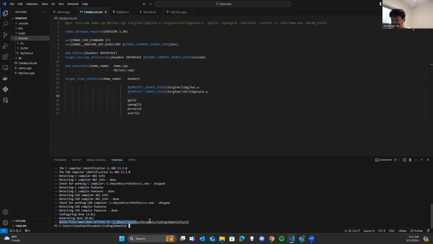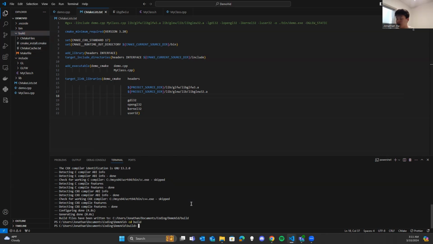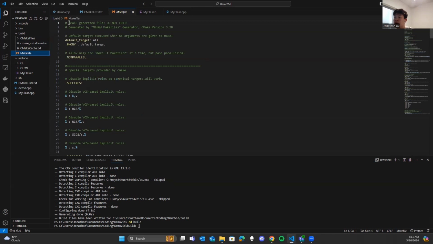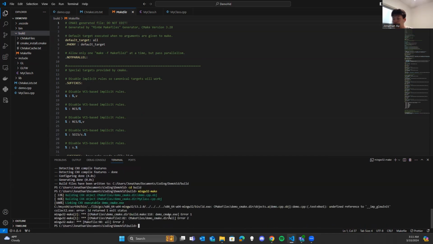So you see build files have been written to our build folder. This is why we need a build folder. We don't want to clutter our root directory with all this junk. And we're going to enter this build subdirectory. Here we have the generated makefile by CMake, and we're going to run this makefile to build. So make or MinGW-32 make is how I make with this.